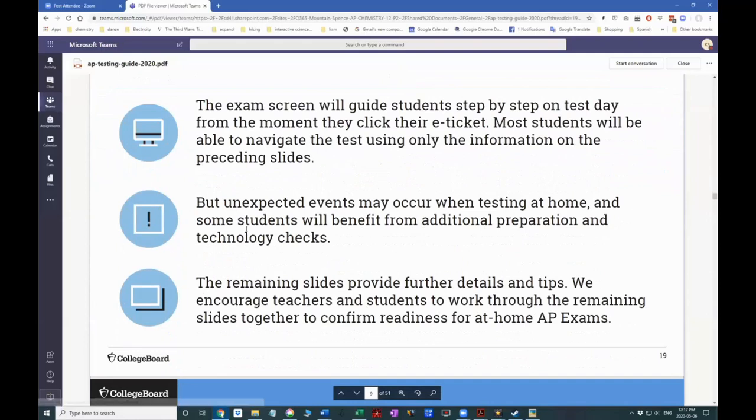Oh no, but unexpected events may occur. Students will benefit from additional preparation and technology checks. So prepare, prepare, prepare. The remaining slides provide further details and tips. We encourage teachers and students to work through the remaining slides together to confirm readiness for at-home AP exams. Any questions so far?